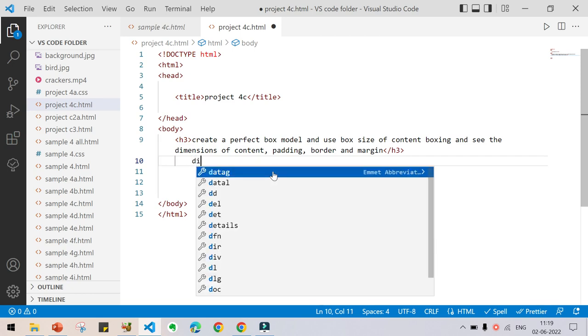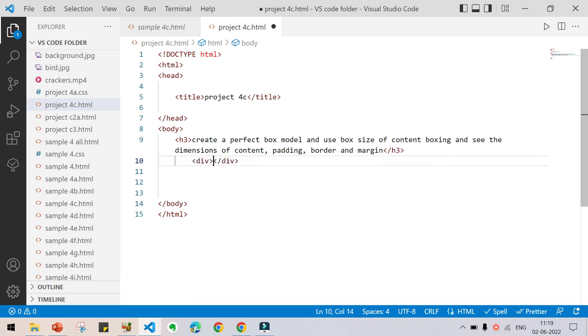First of all, we have to create a div for creating a box. Then what we have to do is give height and width for the box. Okay, how are we going to do that? We are going to use internal CSS. In order to use internal CSS, we have to create a class, and the class name is box-model. Okay, I am giving the class name as box-model, and there should not be any space left here, so give a hyphen here.